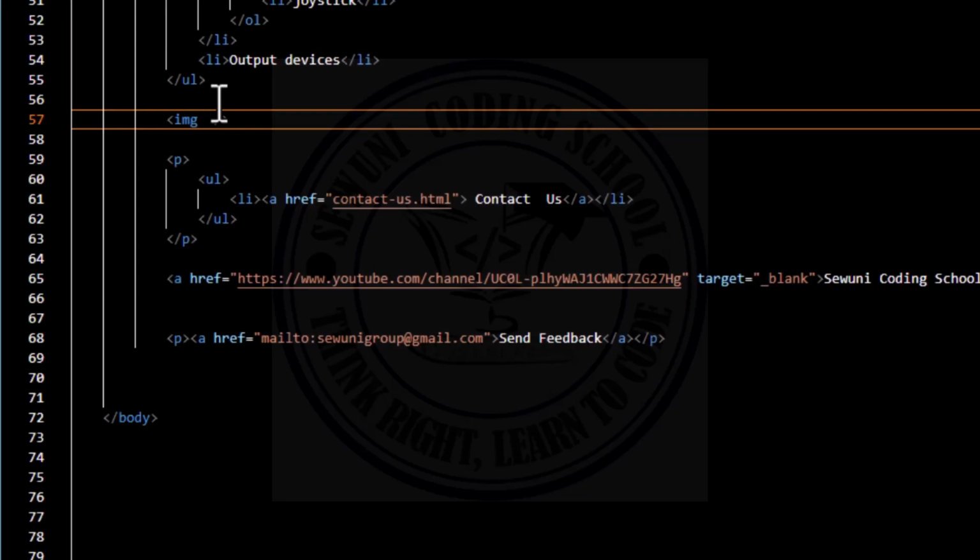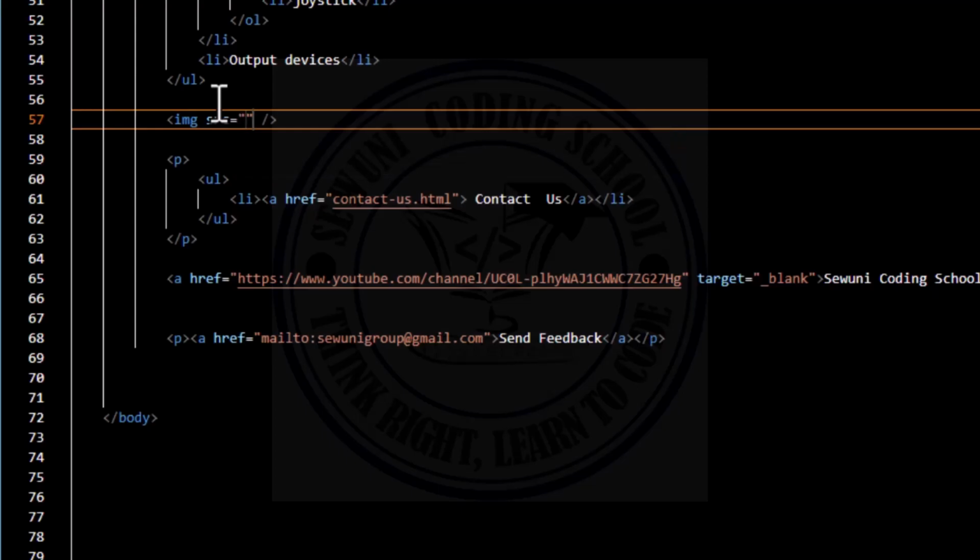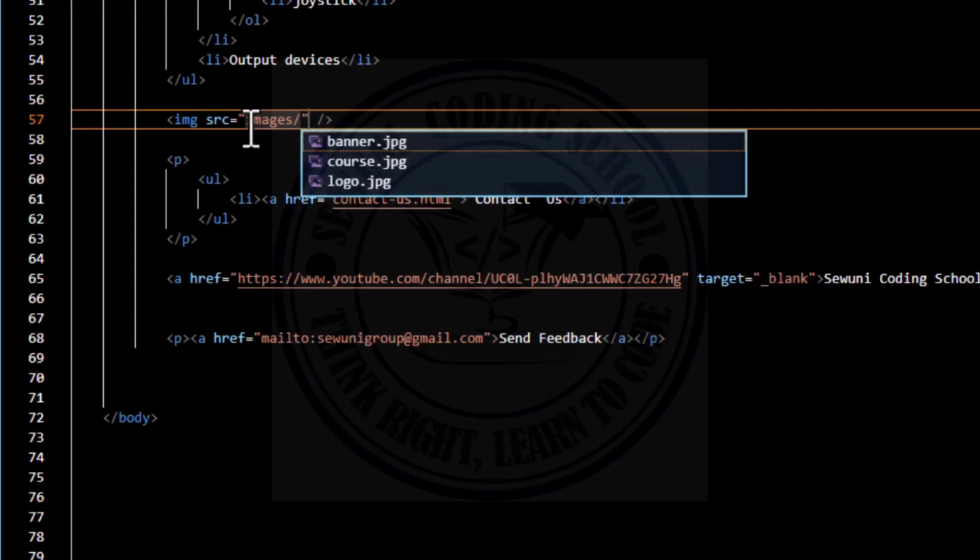So we are writing the first attribute, src, to represent the image source, equal to, you bring an inverted comma. Anytime you bring an attribute, you should bring an equal to sign and then inverted commas or quotation marks. In between the quotation marks is where you enter your link. So where can we find this image? You can find it in the folder called images on the computer. What's the name of the file? You bring a /. Now automatically you see the text editor is suggesting 3 of the images that can be found in the images folder.